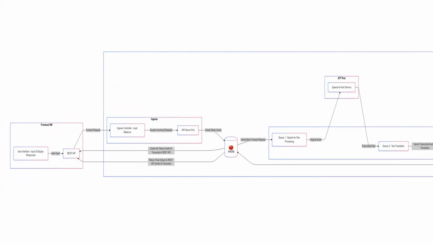The user starts by interacting with the front end, which is hosted on a virtual machine, where users can upload their podcast audio files, select the source and target languages, and initiate the translation process. Once the user submits a request, the front end sends requests to the backend REST API via an ingress controller, which routes them to the appropriate services.